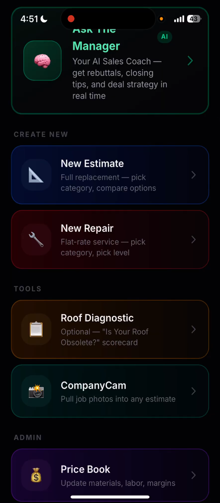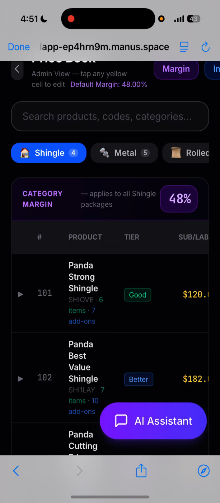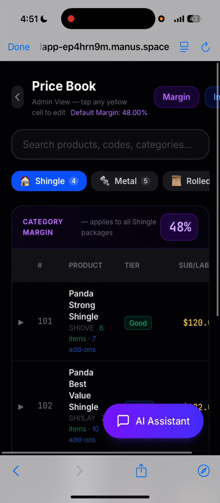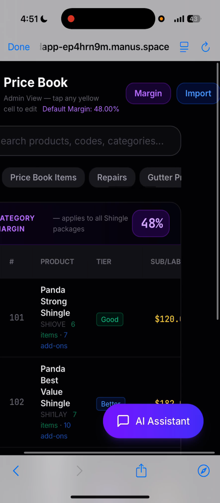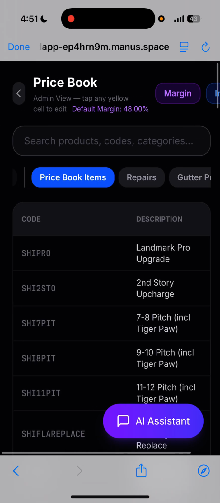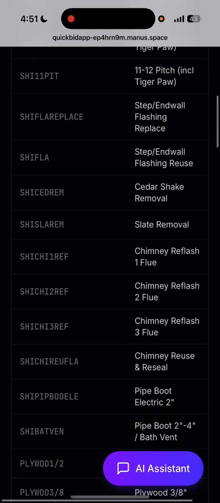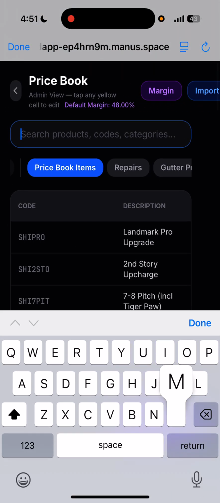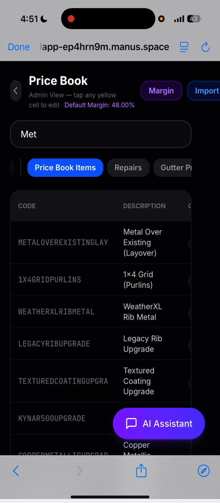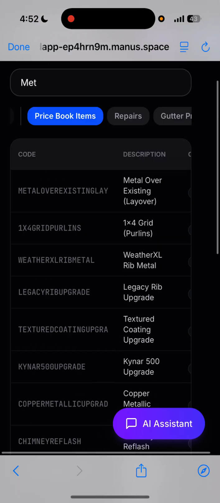You can also do repairs. Okay, let's go to the price book. This is huge. This is where you set all of your prices. And you have different tabs. You can build your packages right here. Price book items. You got AI assistant right here. You just say, hey, build me something. It'll build it for you. All right. And then you can search something. So anything with metal, MET. All of my metal stuff comes up here. Everything, all my items for metal. How cool is that? Add a new item right there.